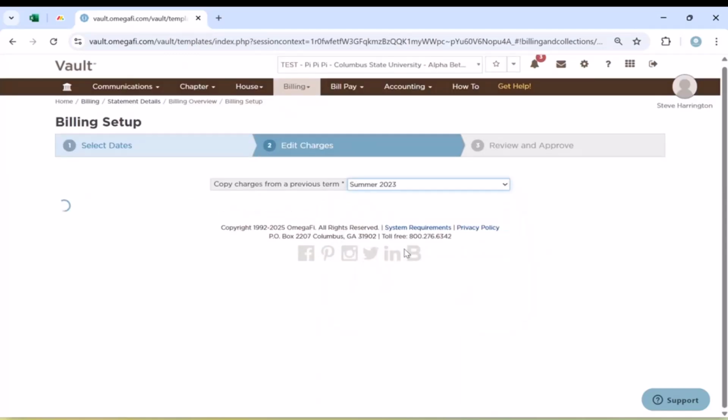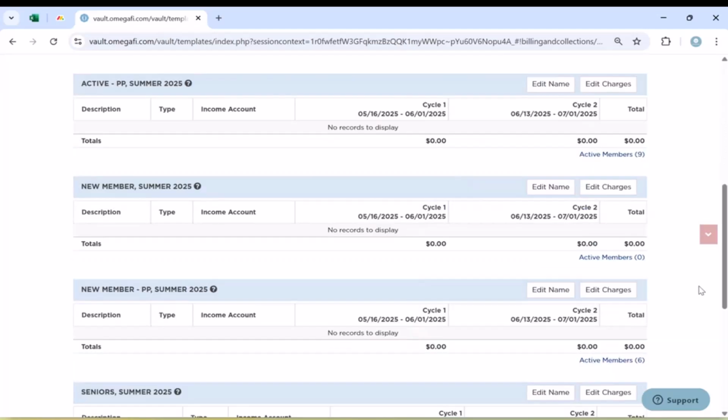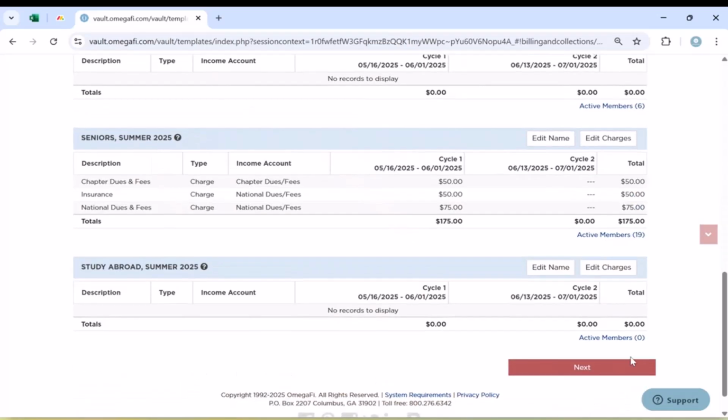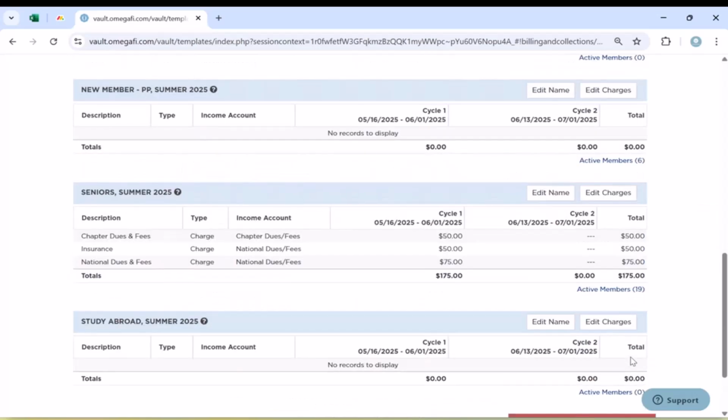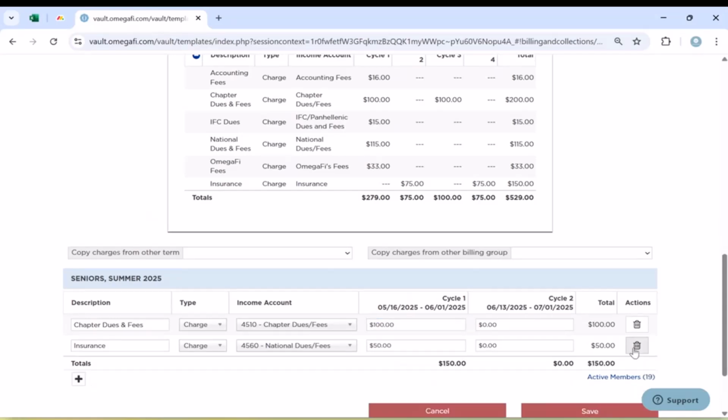So then you would copy over charges from a previous term. So we chose summer 2023. And then I believe there's only one billing group in this term that had charges. So if you are planning on charging your members for the summer, you would just click edit charges. And you could enter in the new charges for each billing group that you want to charge for that term. And then if you do want to just do reminders, you could delete all of those charges and save.